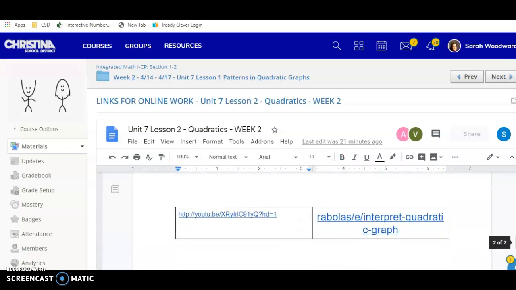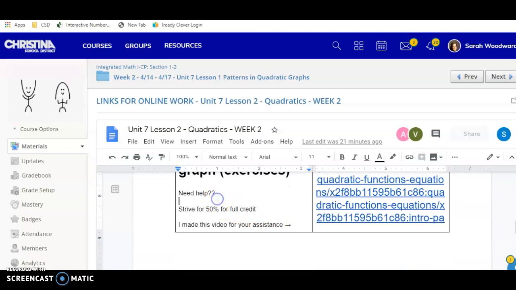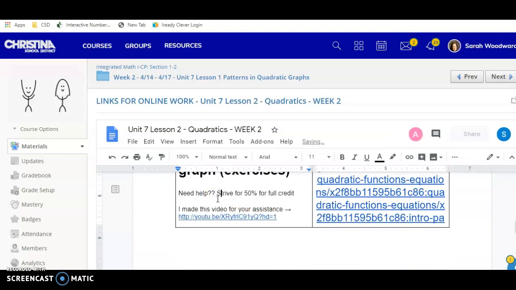Or maybe it's on the next page. Oh, here it is on the next page. Let's do this. That way it's all on the same page. And I made this help video also. Hopefully this was helpful.